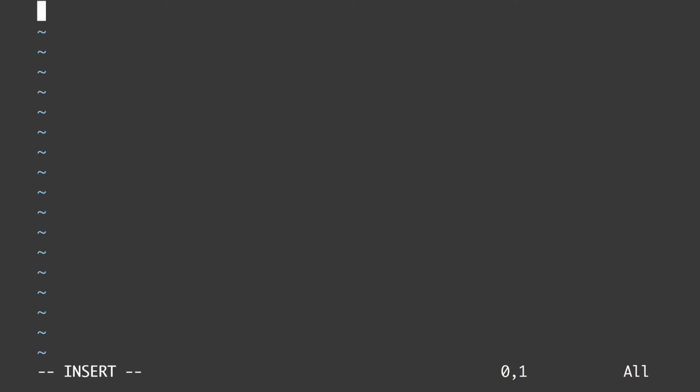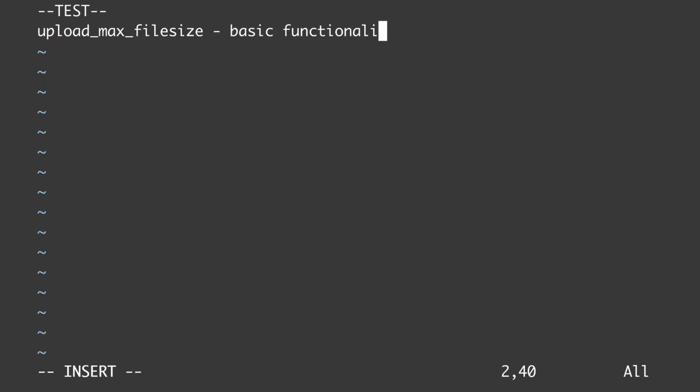This is not a very useful test, but it's going to help us understand a little bit better some more complex tests. So let's go ahead and write our test, and we're going to call this upload max file size basic functionality. File. So here's our PHP script. PHP, close that out. Oop. I suck at typing, by the way.